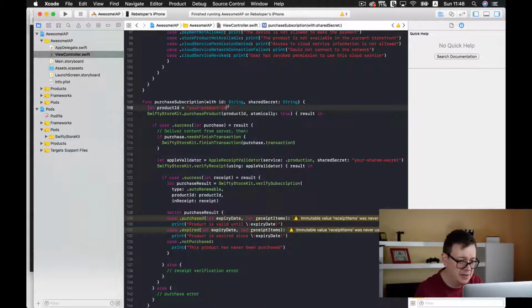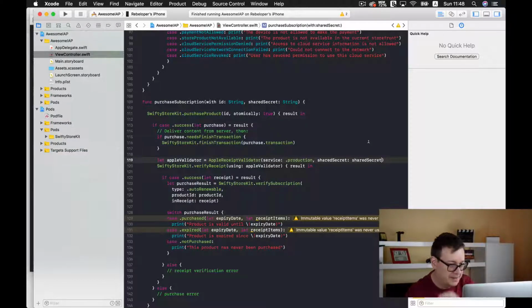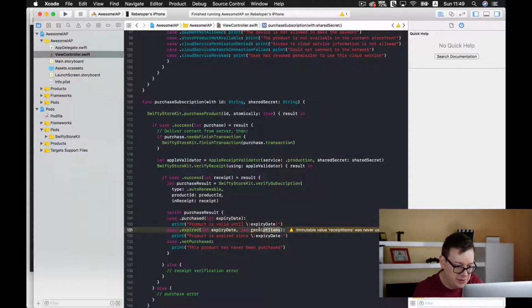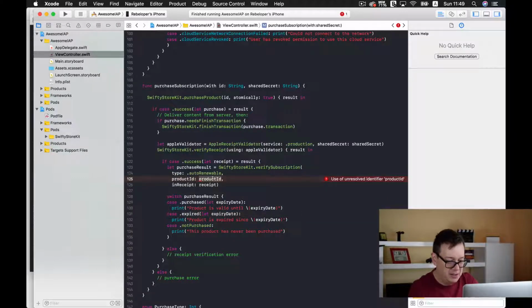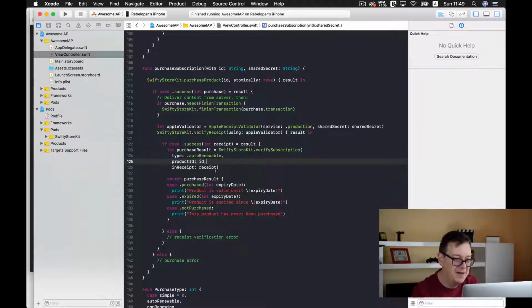Product ID is our ID, so better yet, let's just delete this product ID and paste it here, and we will have our shared secret here. You already know all of these and how to use this. Okay, and we will just delete these as usual, as we did in the last episode. So what we need to do, and here we have our ID, is that we could realize that this is familiar to our verify purchase.